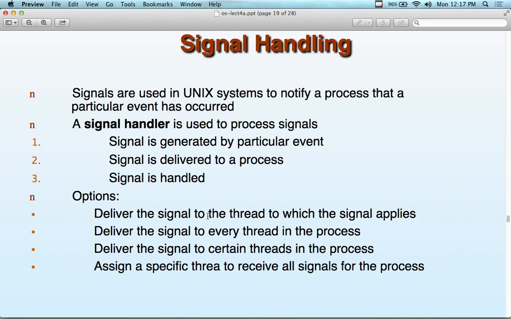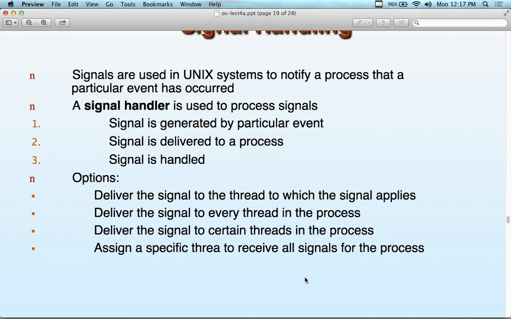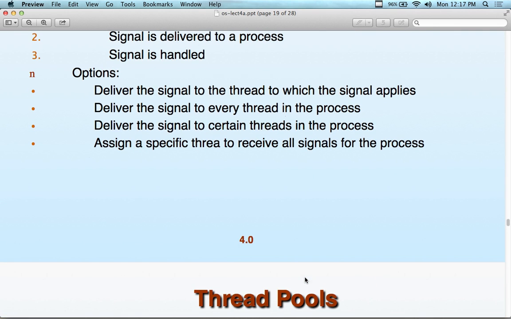So options here: deliver the signal to the thread to which the signal applies, deliver it to every thread in the process. How are you going to know which one it's supposed to go to? Which is kind of confusing. And then deliver the signal to certain threads in the process, but not all the threads. And then assign a specific thread, this should say thread, to receive all signals for the process. So signal handling gets complicated as well in terms of the mapping. So one-to-one makes a lot more sense.